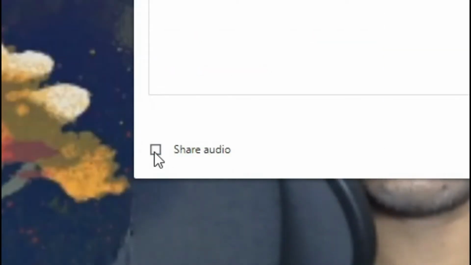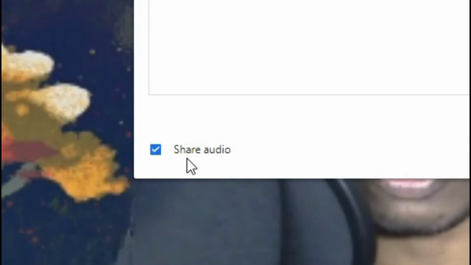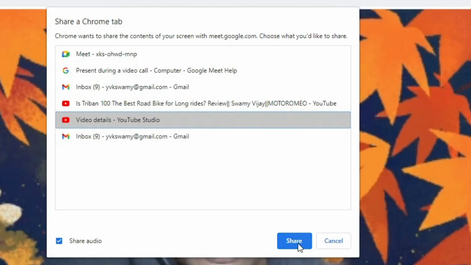If you uncheck this box, share audio, then what happens? Your viewers can watch only the video from your side, but they can't listen to the audio. That means you can present only video from your side, you can't share the audio. So to share the audio as well as the video, you have to select this share audio option also, then select share.